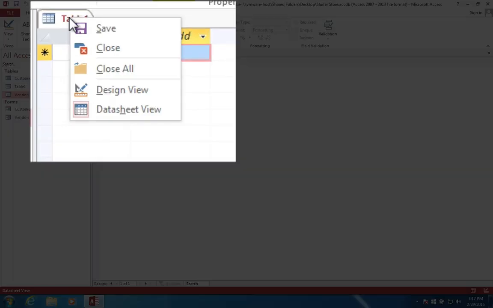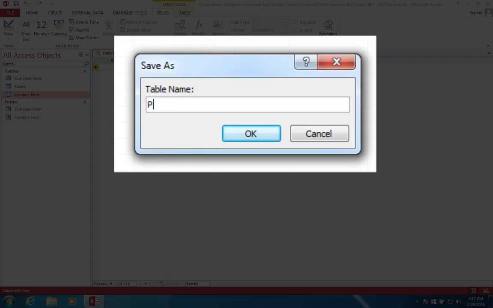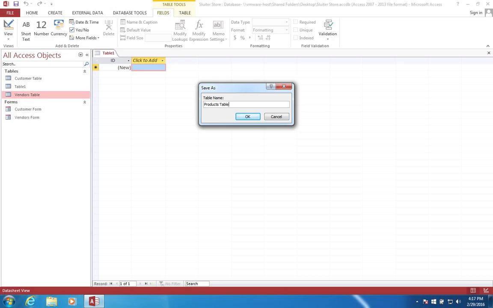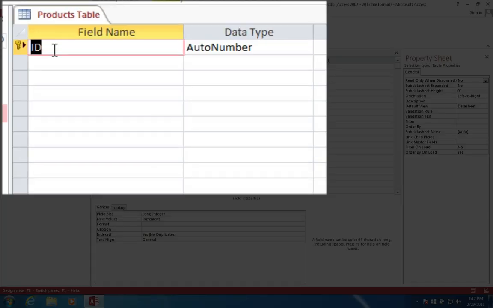I'd like to, first of all, right-click on the tab and choose Save. Let's call this our Products table. So our products are the things that we sell. And so in our Products table, we're going to keep track of every item in our warehouse, or in our catalog, you might say. Let's switch to Design View, and let's name a few of these fields.